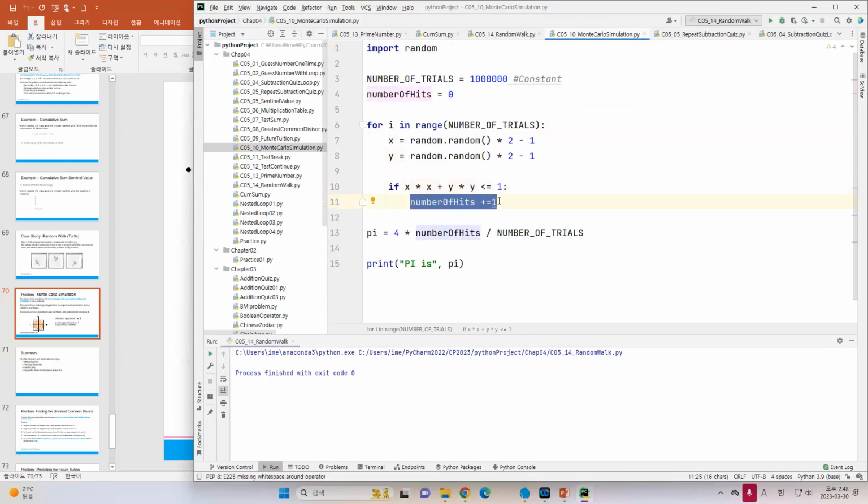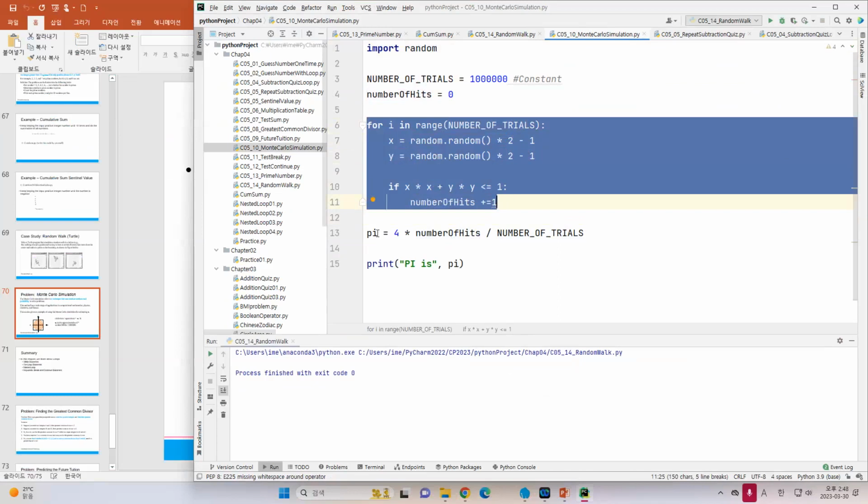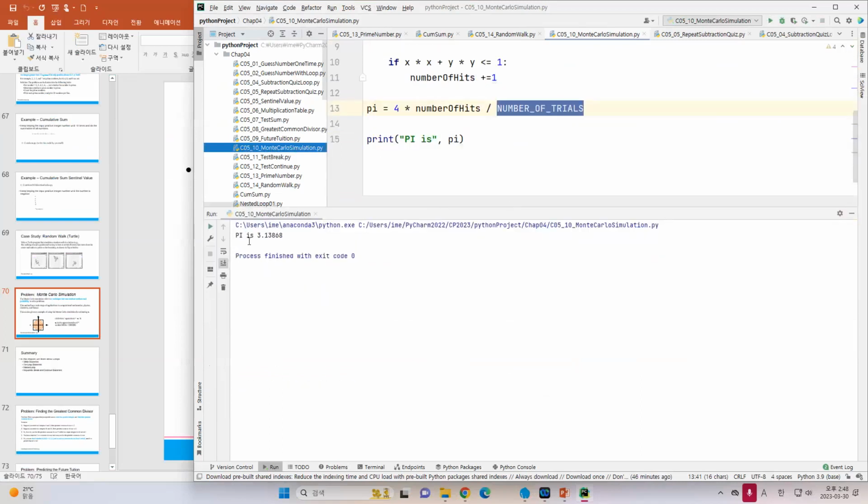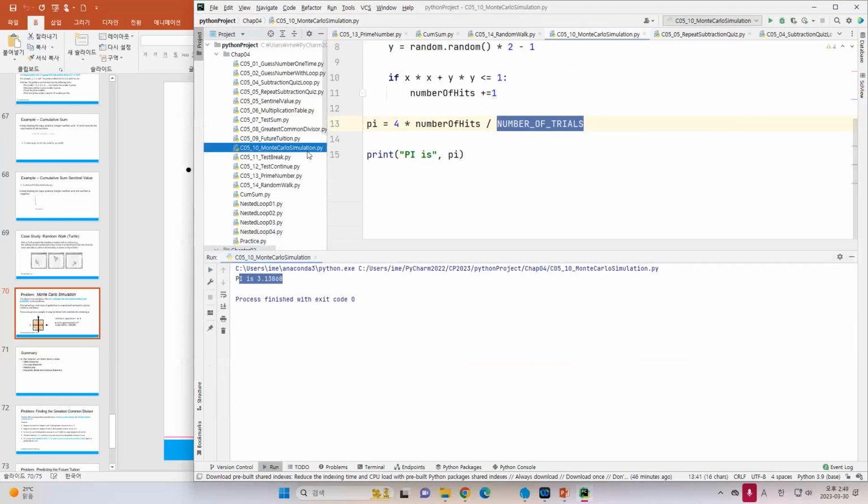Let's increase the number of hits by 1. Add by 1, add by 1, add by 1. And then after we end this loop, we can get the pi. The pi will be 4 multiplied by the number of hits divided by the number of trials. So this is the simple Monte Carlo simulation. If you run this one, you will get the pi always nearby 3.14. So you can run again. It will have a different value, but it is always nearby 3.14.